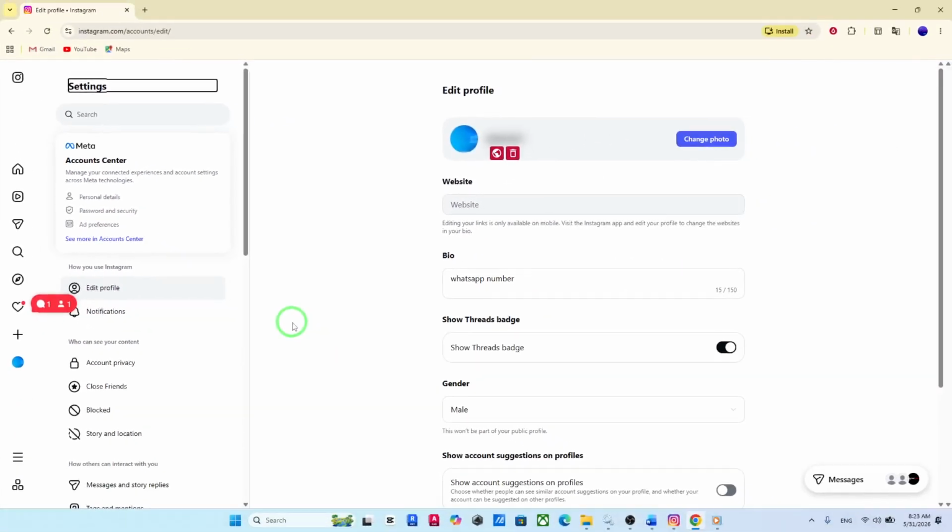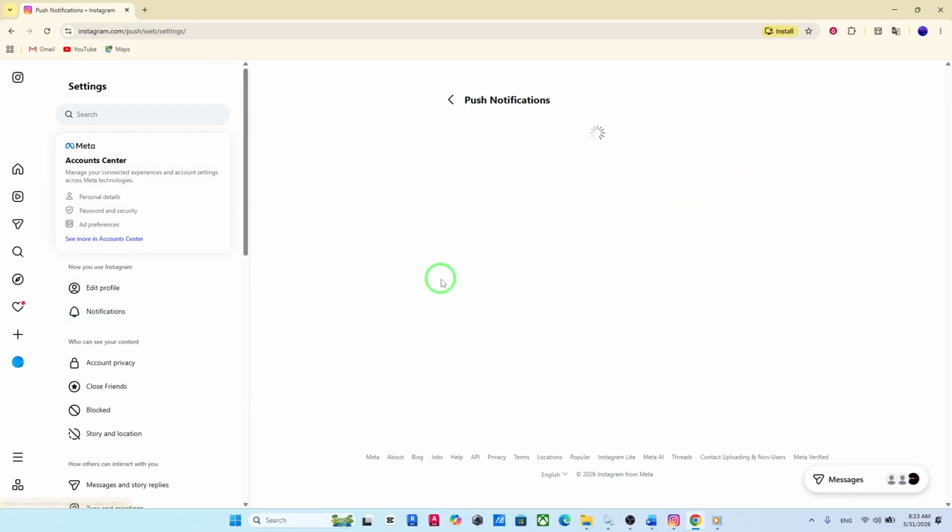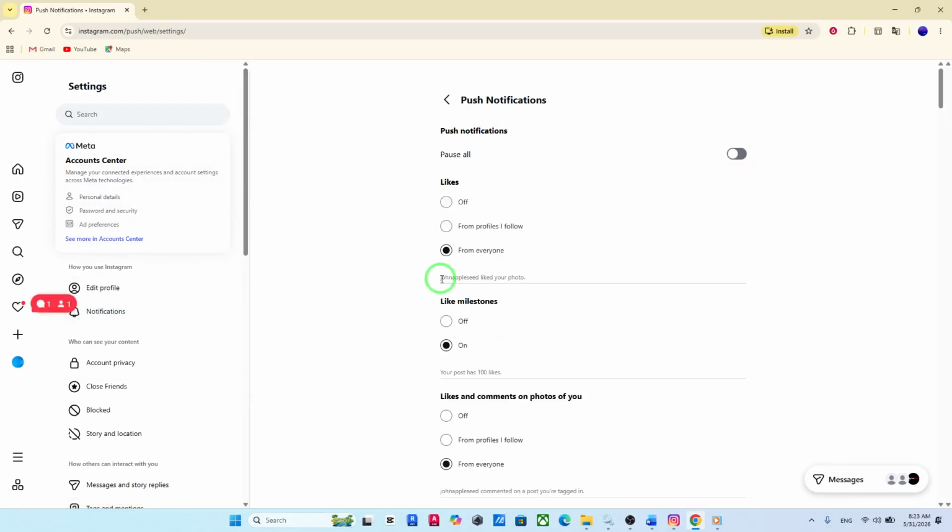Once you're on the homepage, look down to the bottom left corner of the screen. You'll see three horizontal lines, also known as the menu icon. Click on that to open up more options. From the menu that appears, click on Settings. This will take you to your account settings where you can control different aspects of your Instagram experience.